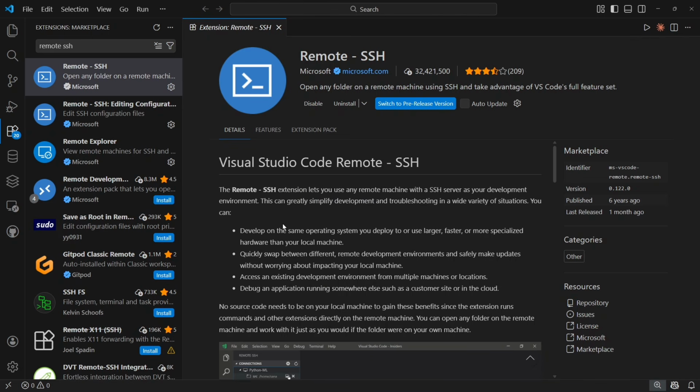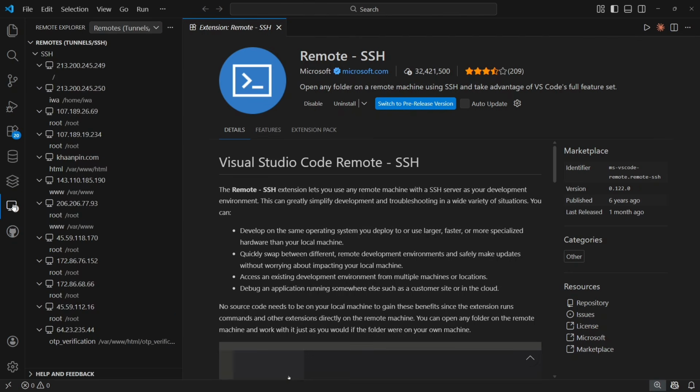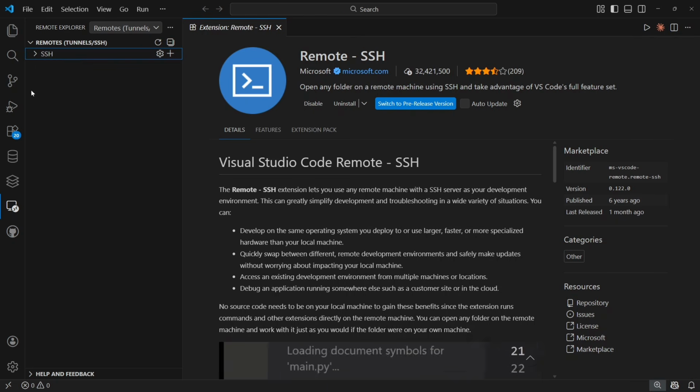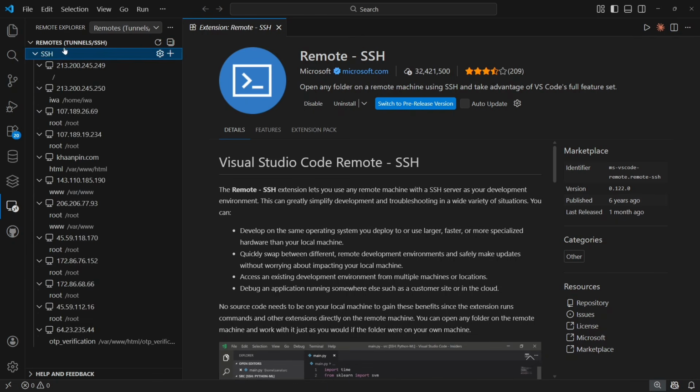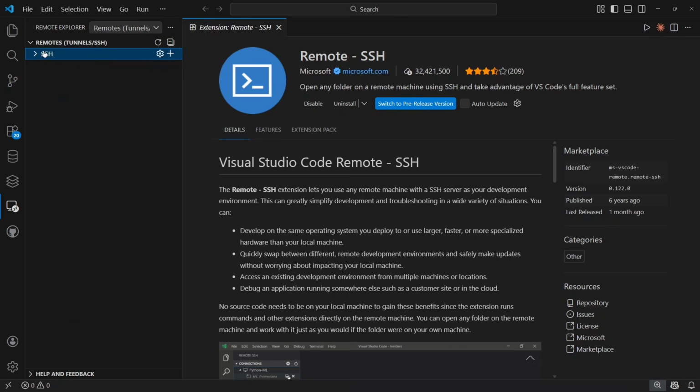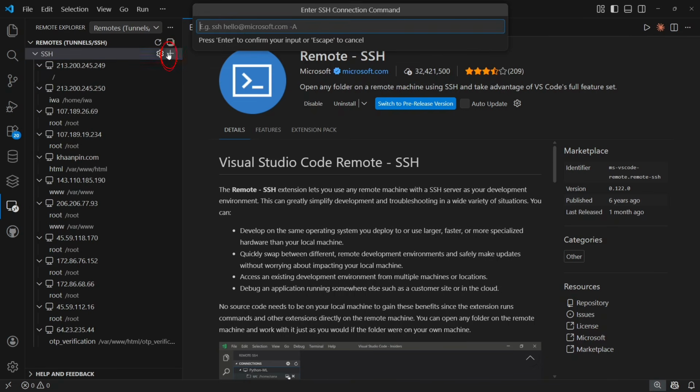Once the installation is complete, you will see this icon here that says Remote Explorer. Click on this, and here I already have a bunch of servers to which I had configured my VS Code to connect to. In your case, you will see this empty, you'll see no remote SSH tunnels. So what you can do is click on this plus icon here and enter the SSH command to your server.